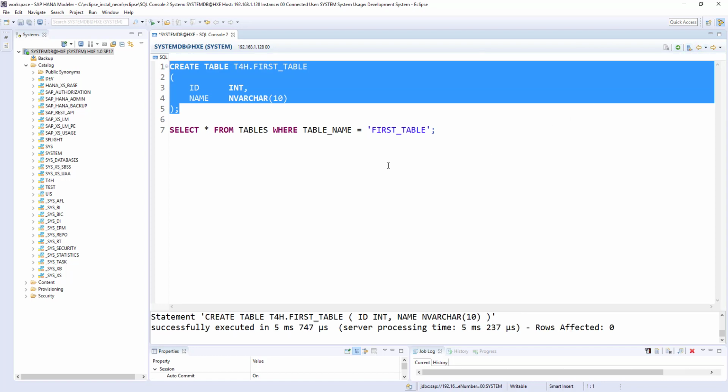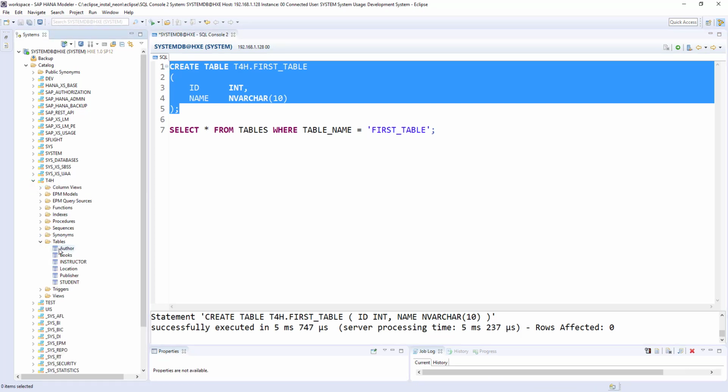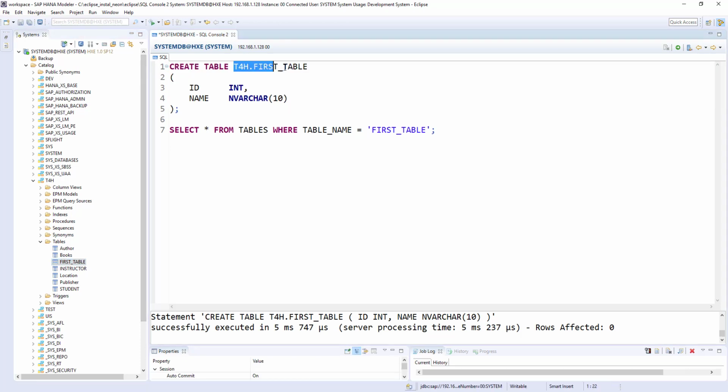So I executed this command and it successfully executed. And if we go to t4h and refresh, see, the first table is here. Okay, so that's how the schema name concatenated with the table name gives the proper information to the create table statement, where this table should be created. Okay, so that's good.